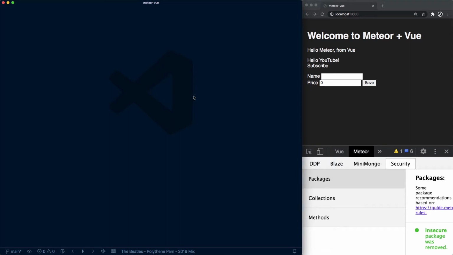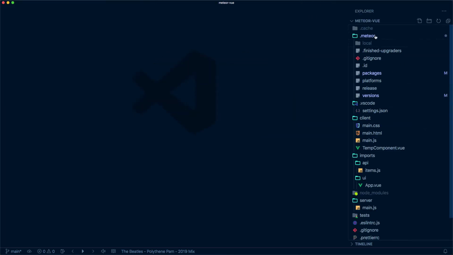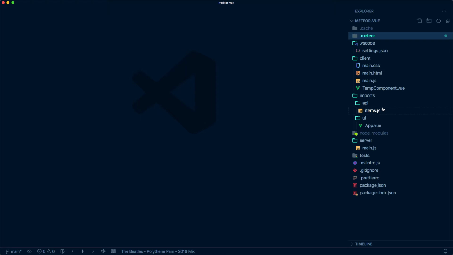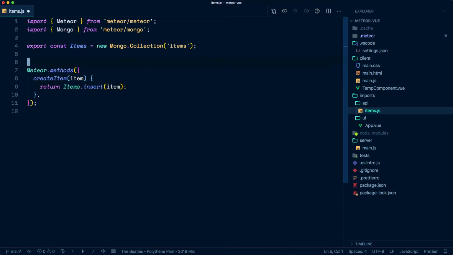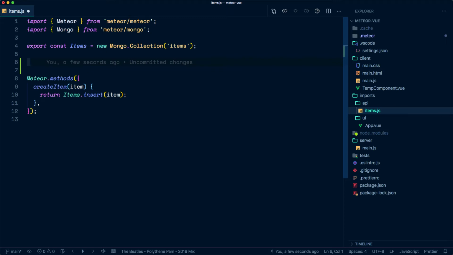So the first thing we want to do is go to the imports API items again. And we are going to create something which is called a publication. So Meteor's way of handling the data is via publish and subscribe, otherwise called pub/sub. And the idea is that you can publish whatever data you need from your server side and then subscribe to that data from your clients. And we'll see what that means.